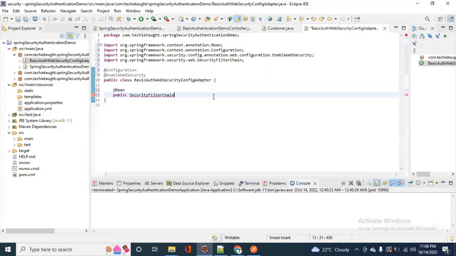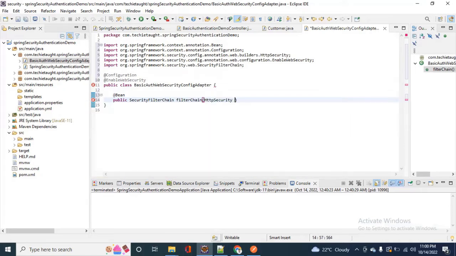Okay. And then you can write a method. You can write filterChain or securityFilterChain, whatever, right? And then you can type http. So it will take HttpSecurity as a parameter. Okay. And you can say throws Exception. And then here, what you need to do? You have to say return. What you need to return? You have to return a bean of type this security filter chain.